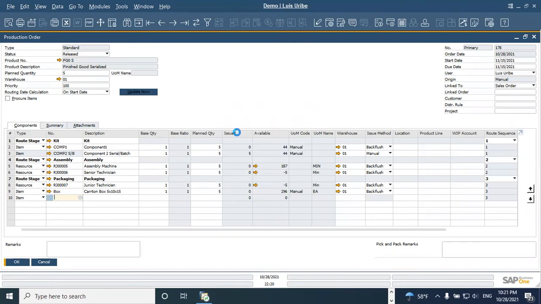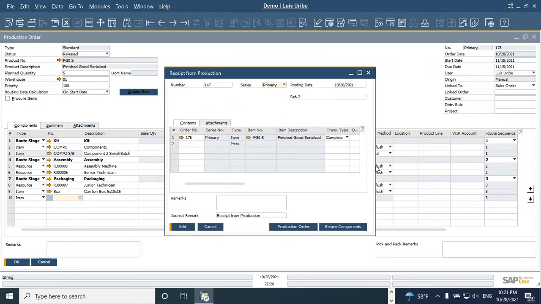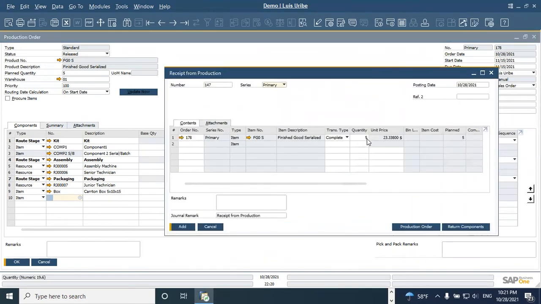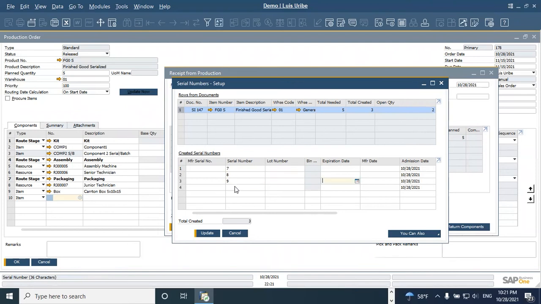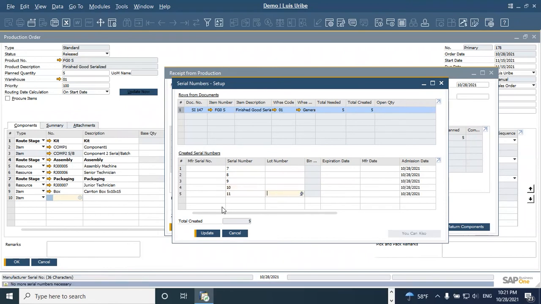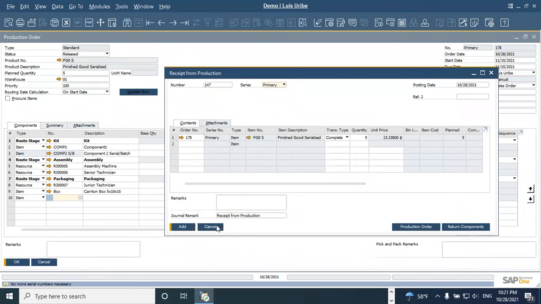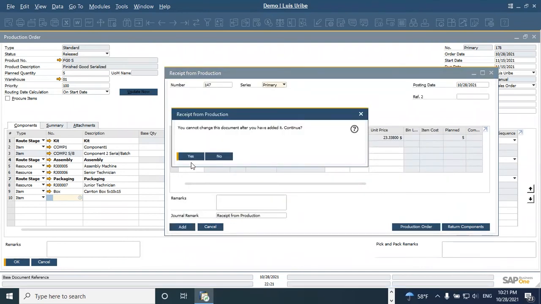I'm going to go on to report completion for my finished goods. Quantity of 5. And since this is a serialized item, I need to assign serials to this item before I can put it in. So 7, 8, just bear with me for a second. 10 and 11. I just update, okay. And I'm going to add.